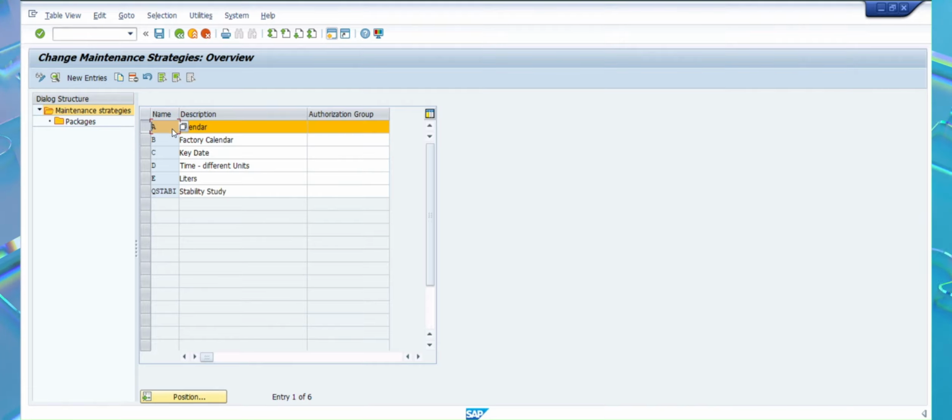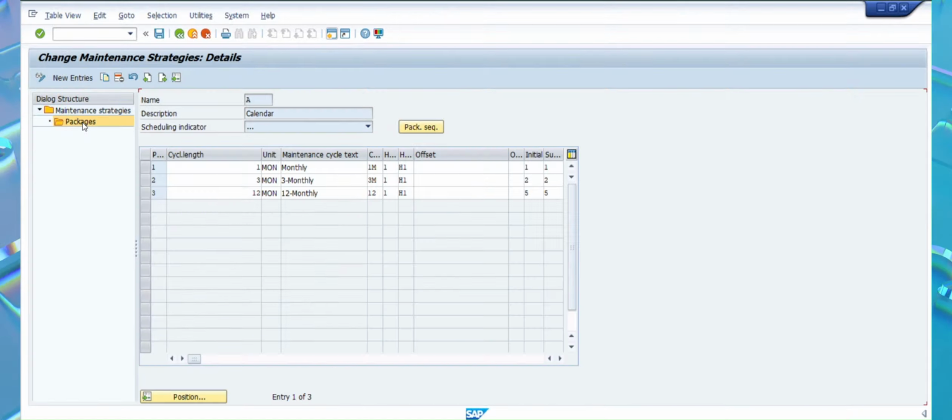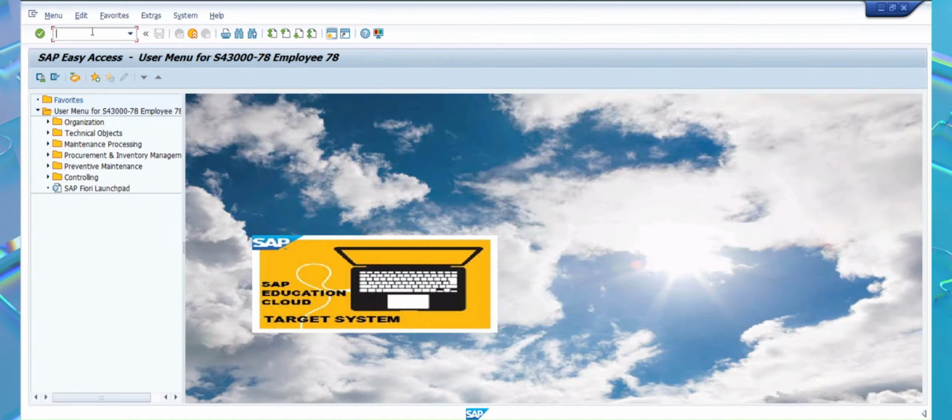Okay, so suppose I'm going to calendar here. You can see here the strategy unit here is months. Okay, and then it is also asking for the scheduling indicator and then packages. So now for a multiple counter plan, strategy is not required. As I said, kilometer or 30 days or 1 month means it is a mixture of two units. Okay, so let us see.